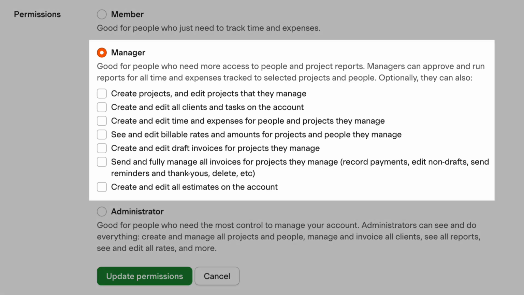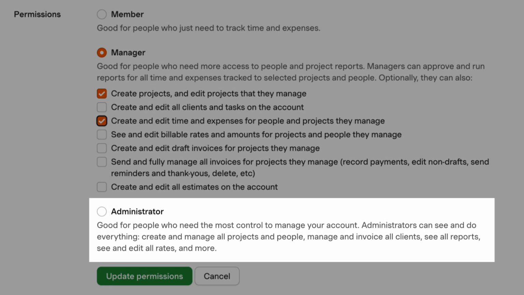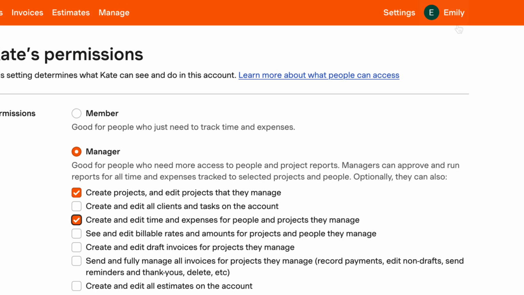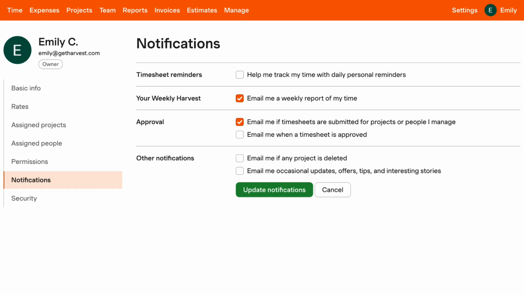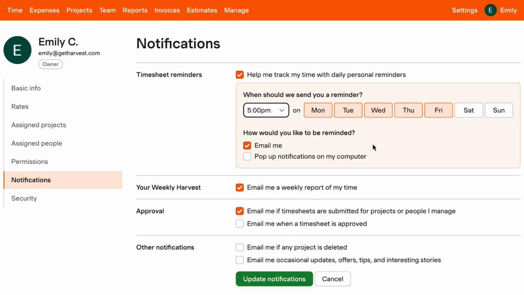The mid-level manager permission is ideal for teammates who manage others or are in charge of keeping projects on track. Managers can also be given several additional, optional permissions, letting you customize their access to best contribute to your team. Administrators have the highest level of permissions and can see and edit everything in the account. Finally, in the notifications section of your own profile, you can manage the notifications we send you, such as automated personal time tracking reminders, timesheet submission notifications, and a personalized weekly report of how you spent your time.